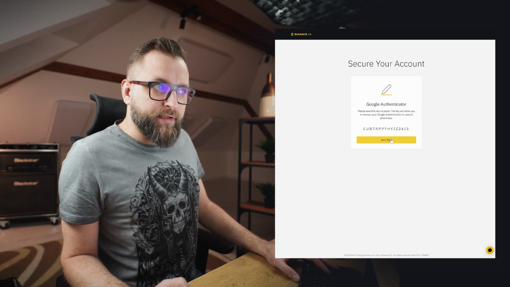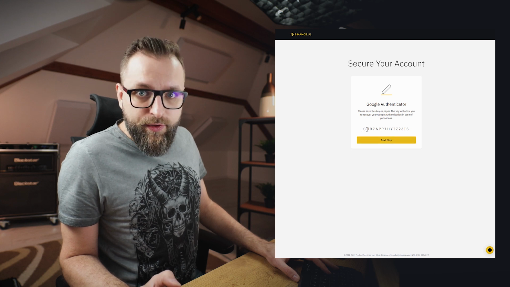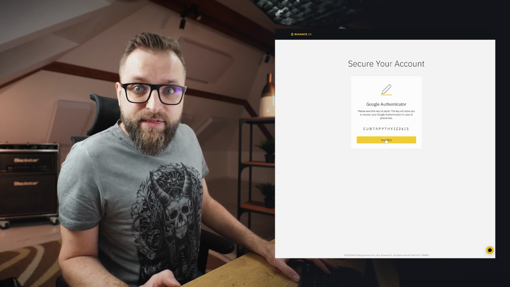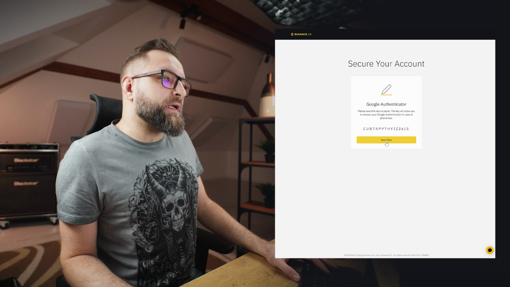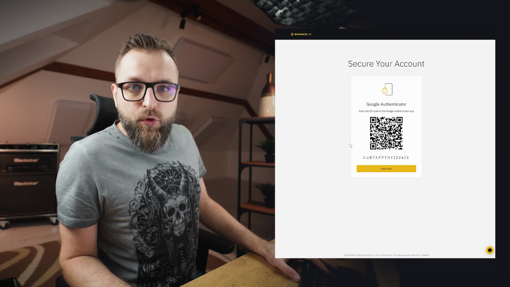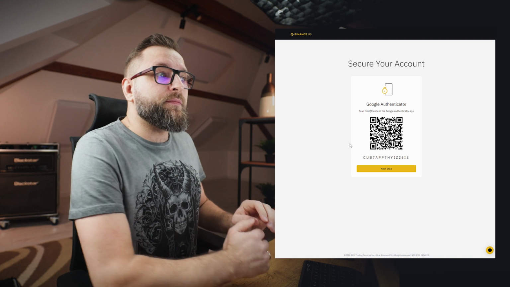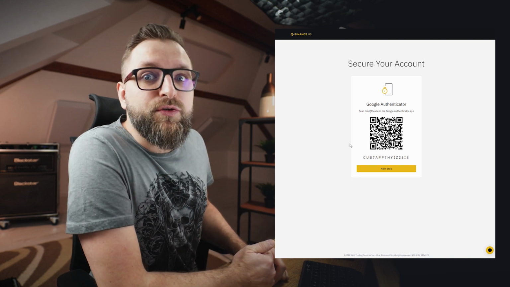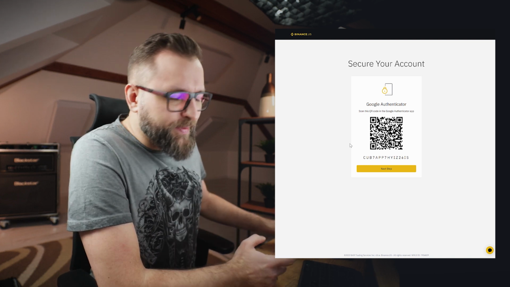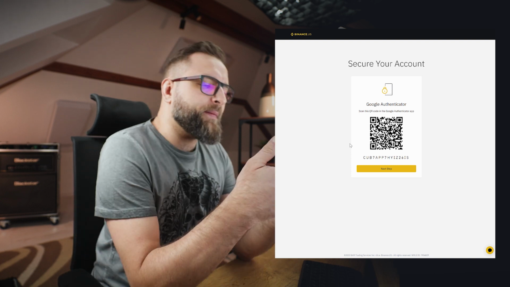Now you will see your private key. Just in case, additional to other backup methods, simply save this key. Now, let's click Next Step and you will see a QR code. And now it's time to use our 2FA app, which is 2FAS, at least for me. Okay, so let's open our app.